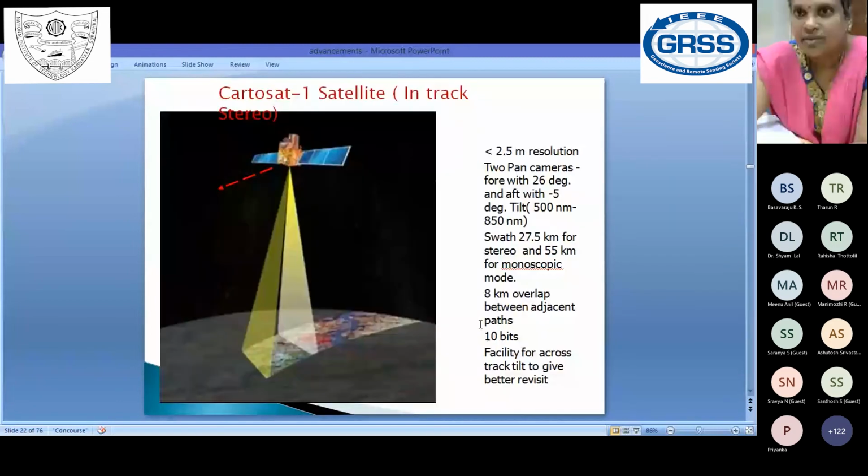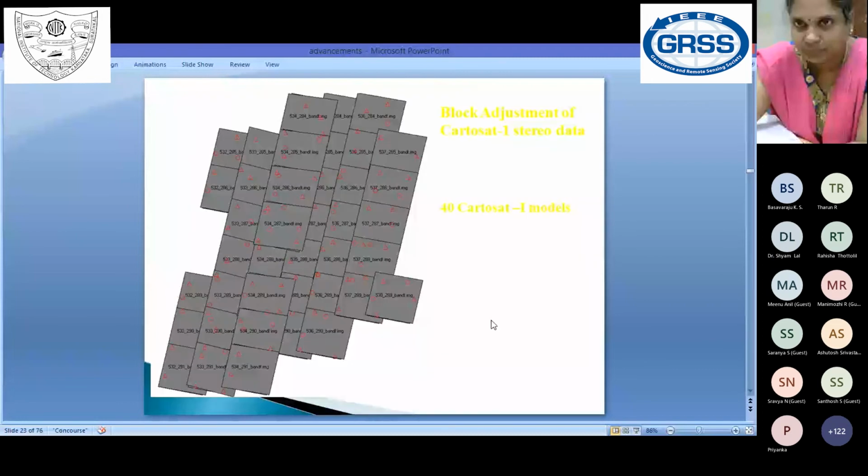So I also told you about the 2.5 meter resolution. You have two cameras, 4.5, and its swath is 27.5 kilometers. If it is monoscopic mode, with only one image wanted, it is 55. You can combine and get the image, and it is 10-bit. At present, it is not operational. It is already over, but we use it for some temporal studies also.